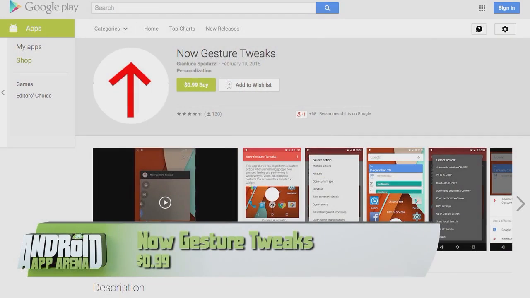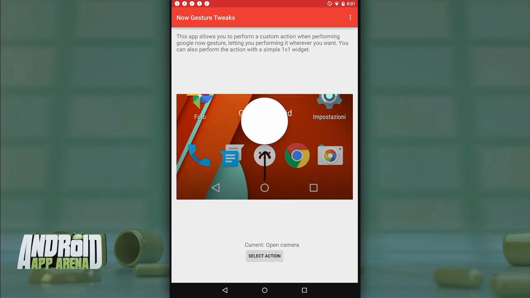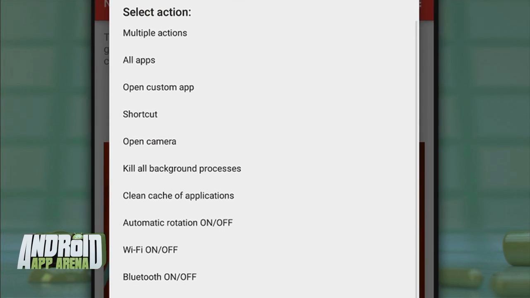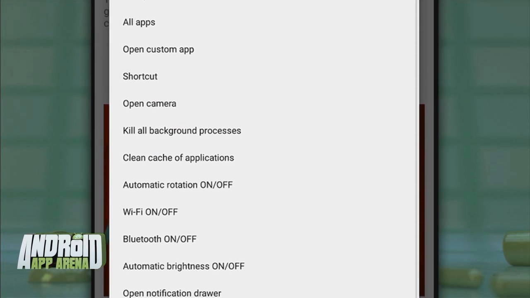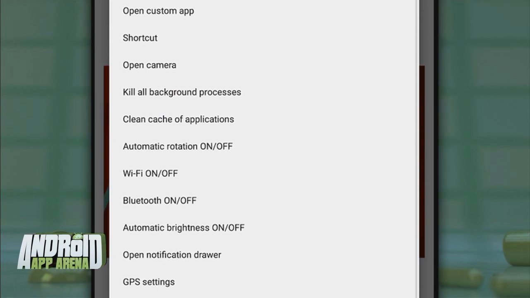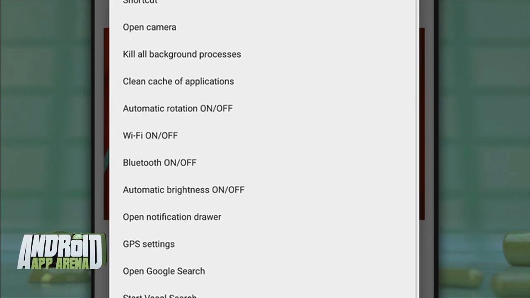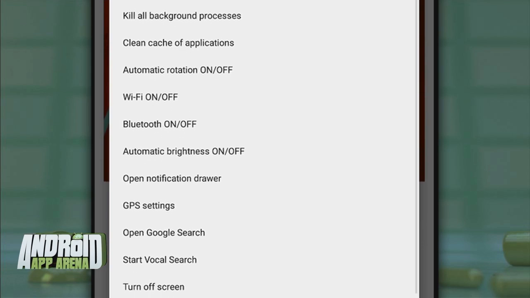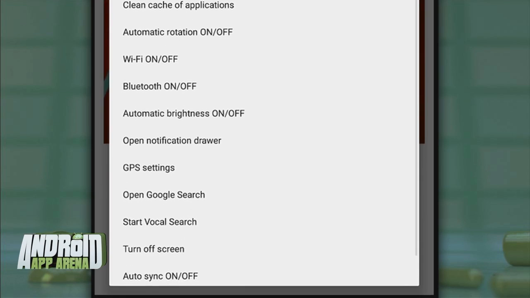Put your hands together and welcome to the stage, Now Gesture Tweaks, an app that brings customization to that action. Literally, all you have to do is launch the app and tap Select Action. Then, pick from the lengthy list of alternate actions. To name a few, you can launch any app on your device or jump right into the camera. You can set it to kill background processes if you really want to do that.